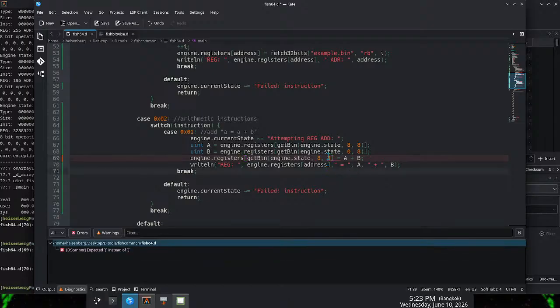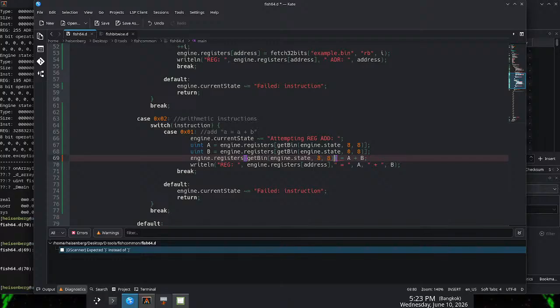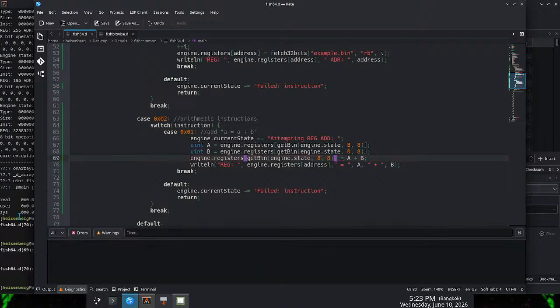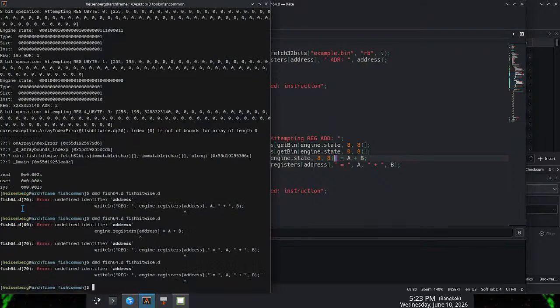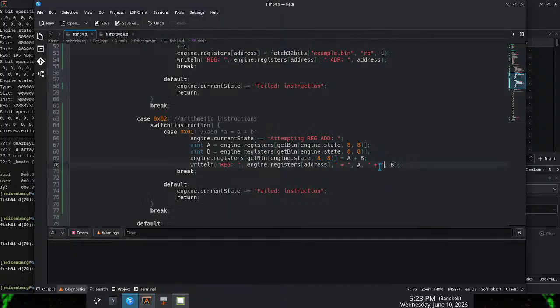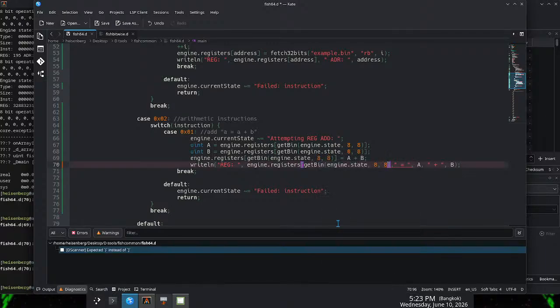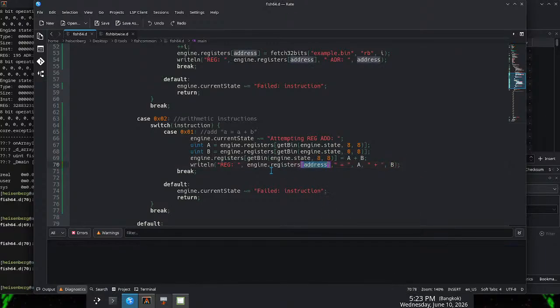And where does it screw up? It doesn't have a parameter there. That is some dense code. Registers.address basically needs the same thing. There's a lot of get addressing.